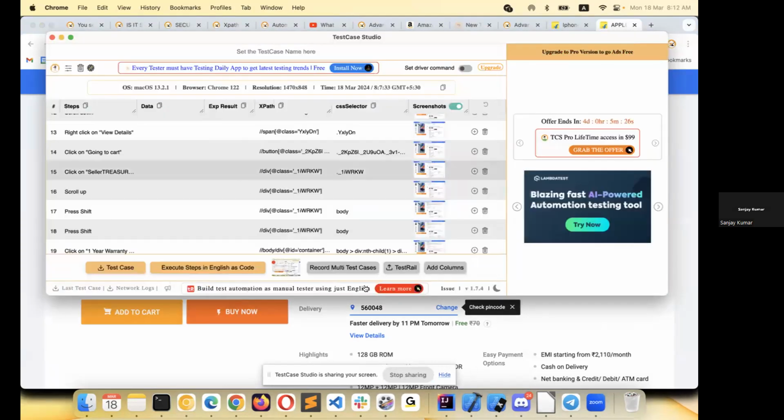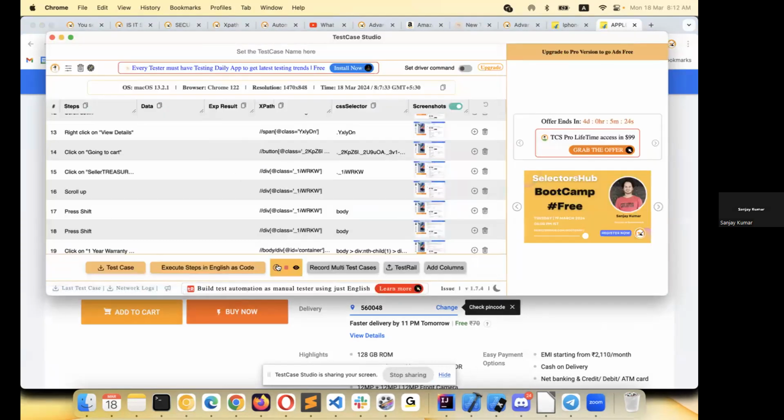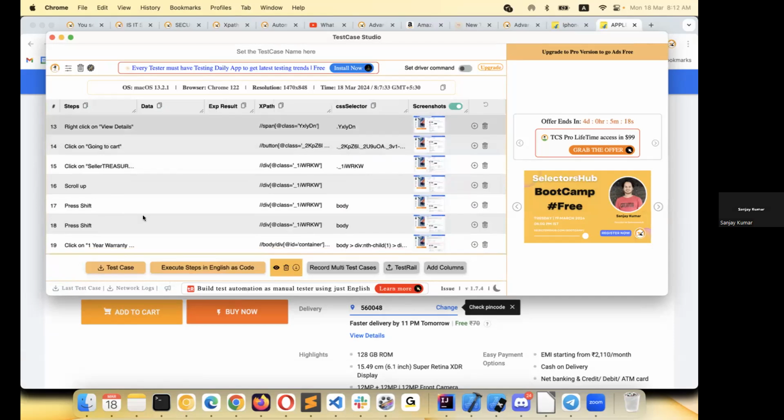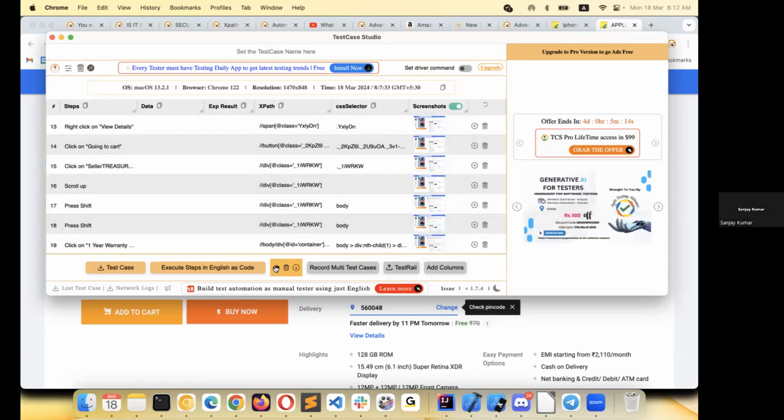Whenever you want, you can pause or stop the recording, and you can watch and download the recording as well. So this is how you get the steps. You got the screenshot, you also got the screen recording as well.